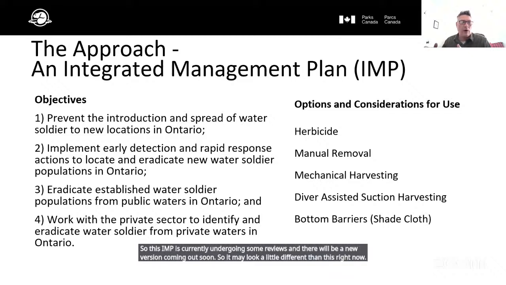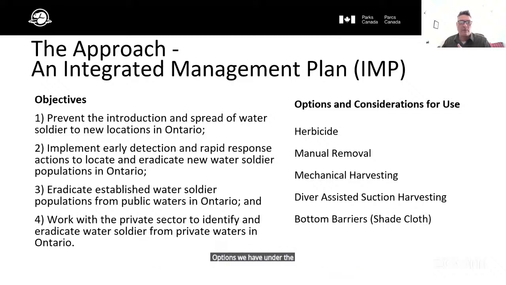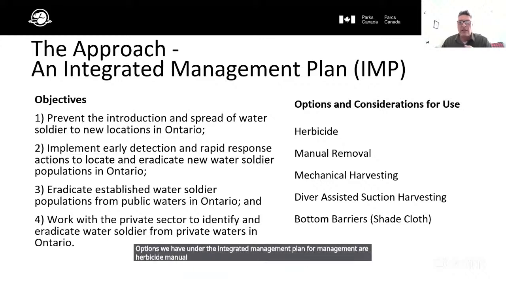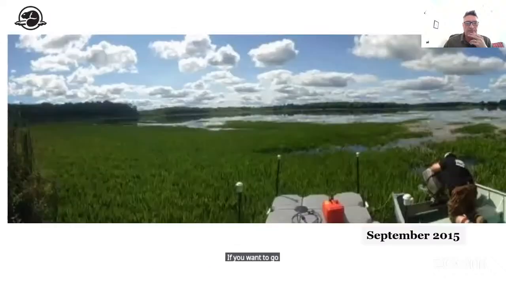Options we have under the integrated management plan for management are herbicide, manual removal, mechanical harvesting, diver assisted suction harvesting, and bottom barriers. And we've pilot tested most of those except for the diver assisted suction harvesting. If you want to go to the next slide, please, Mary.